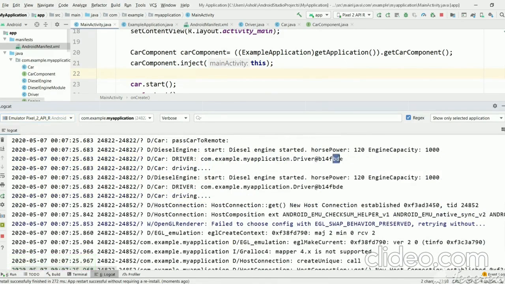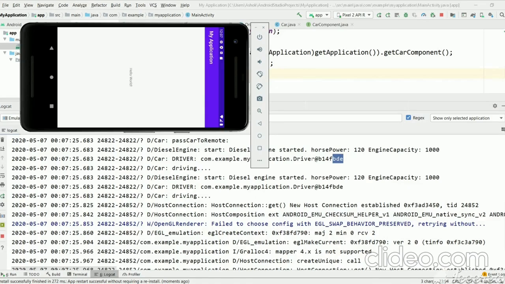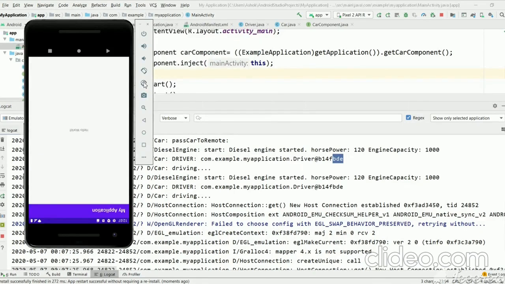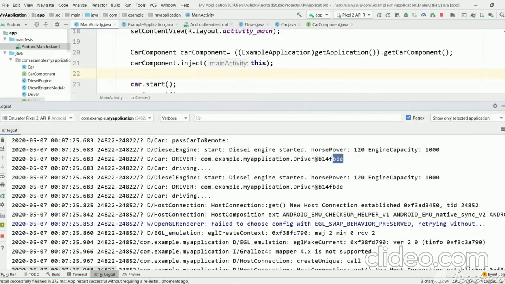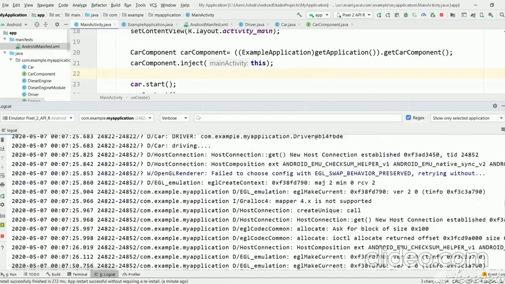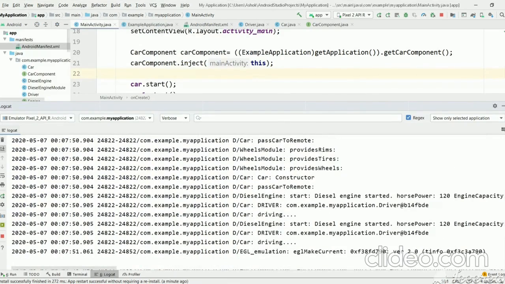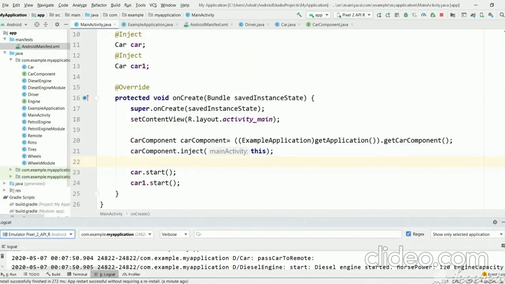Let's see here, we have seen a driver instance BDE, and let's rotate the screen and see whether we get the same instance or not. Now the component is at the application level, so we should get the same instance. Let's rotate. Now you can see the previous is BDE and we got the same instance again after destroying the activity and recreating it. So this is how we create a component at the application level.